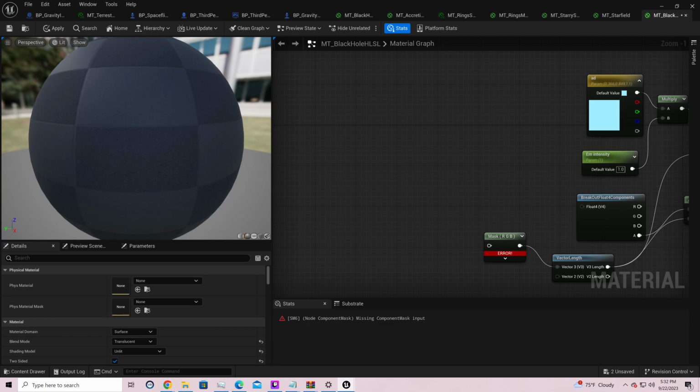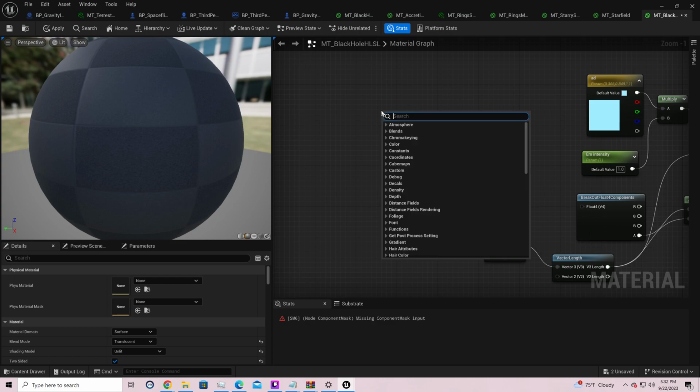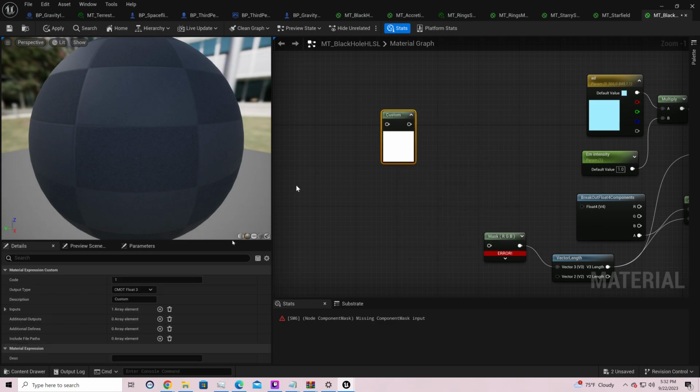But the first thing you want to do is Control C on this material. Go into your black hole material. You can Control C and Control V. I can do that because I've got it. But you'll have to just look for custom. And that's it. It's just a custom, right?